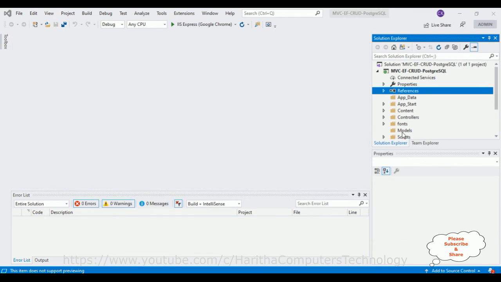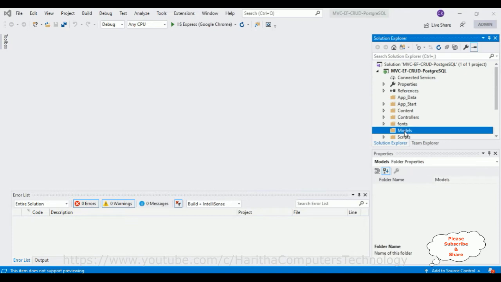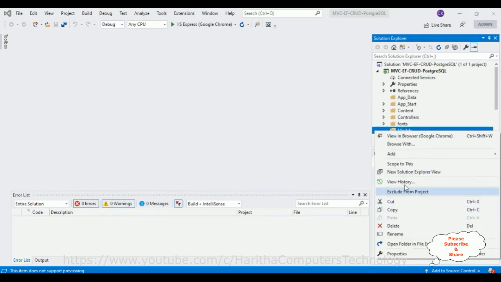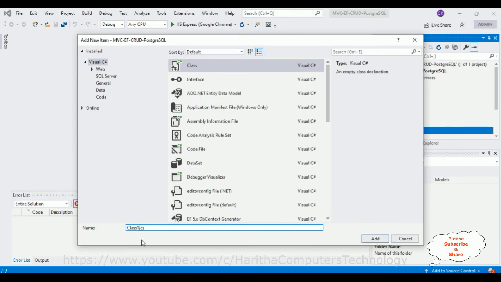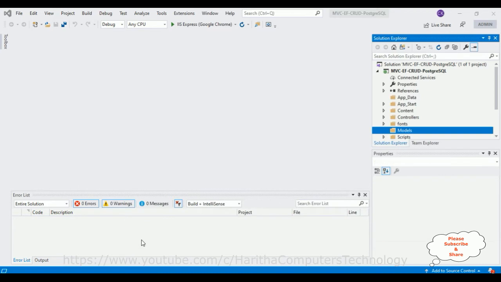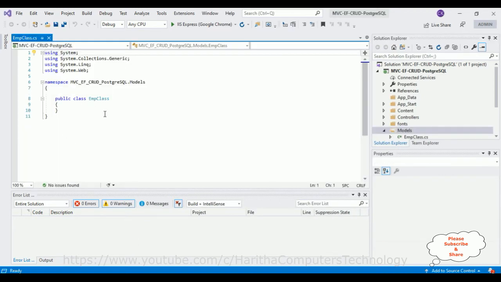Now let's add a class in this Models folder. Select the Models folder, right click the mouse, Add, then click Class. And the class name I'm giving is EMP. Add. And here we got our EMP model class. This class is just a POCO class which contains only properties.